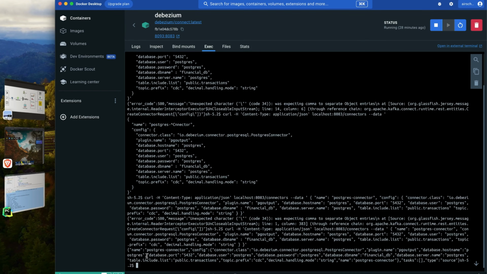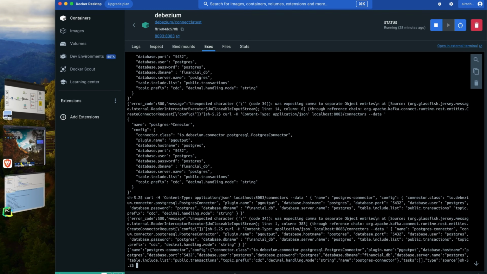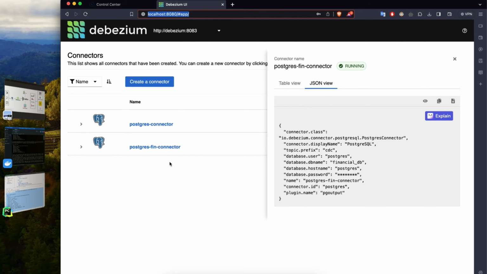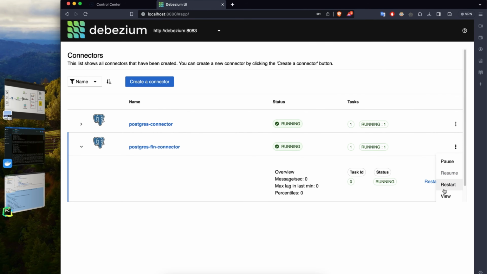And lovely. You can see that we have this running as expected. And if you look at the UI, you can see my new Postgres connector. So I can delete this old one, and let's close this one. I'll just delete the old one.